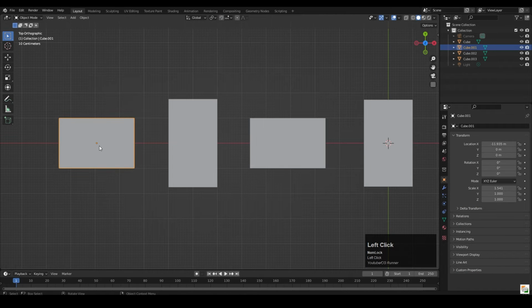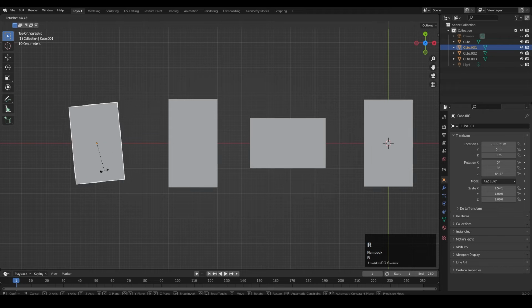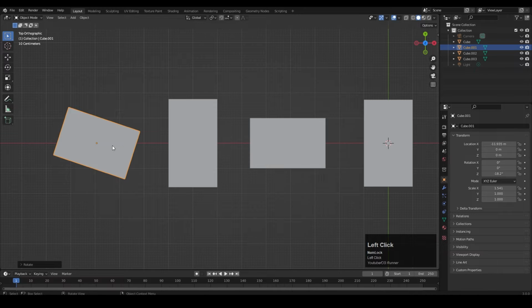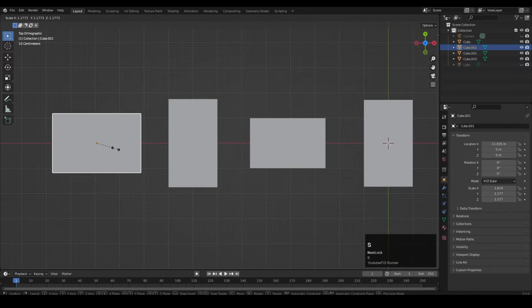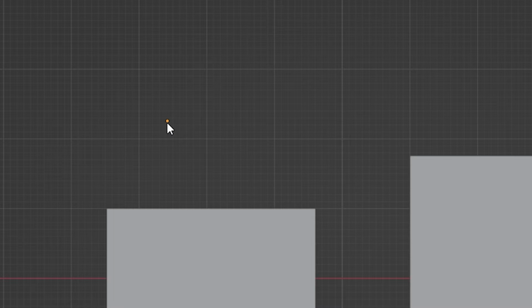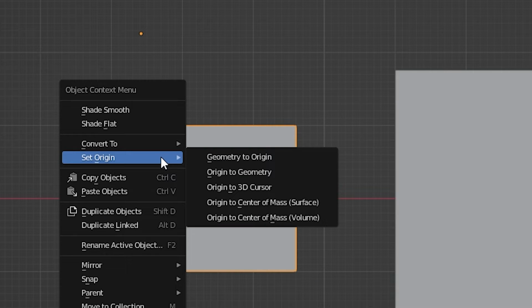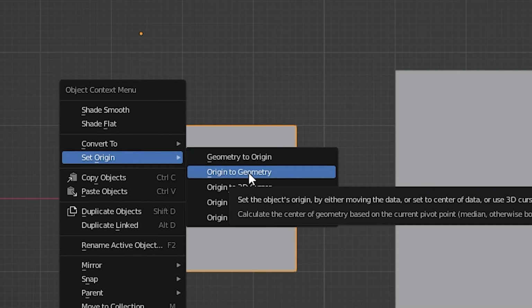As you can see, each object has a dot in the middle. This is called the origin point of that object. This origin point allows your object to rotate and scale in the center. Let's say your origin is something like over here, you can right-click on that object and go to Set Origin. Select Origin to Geometry.